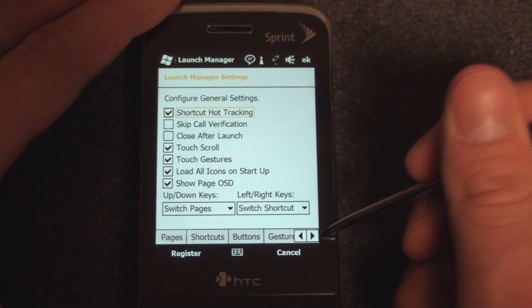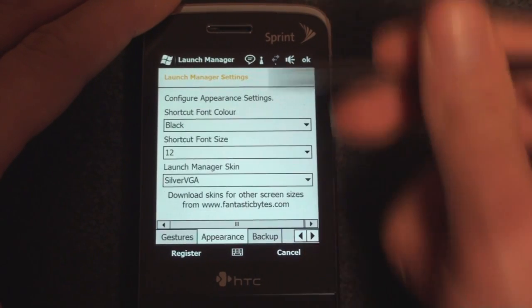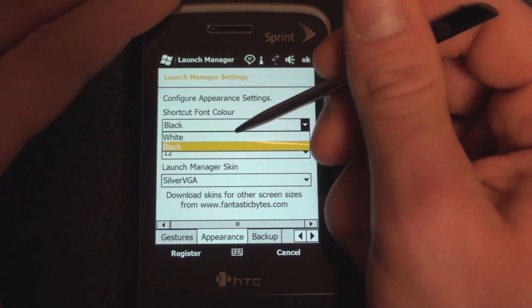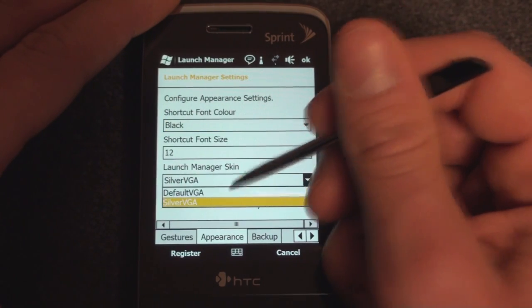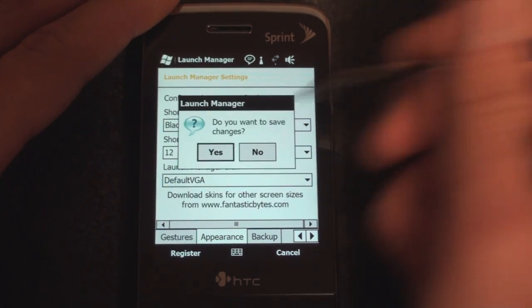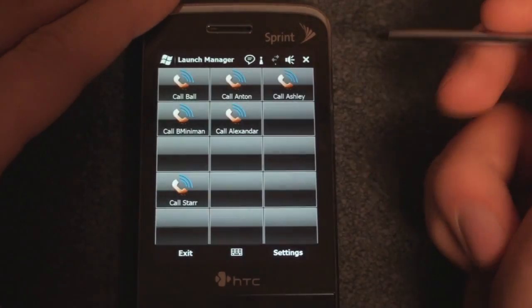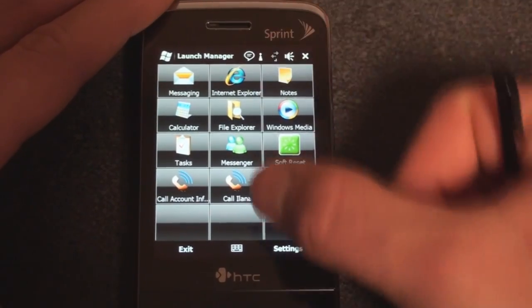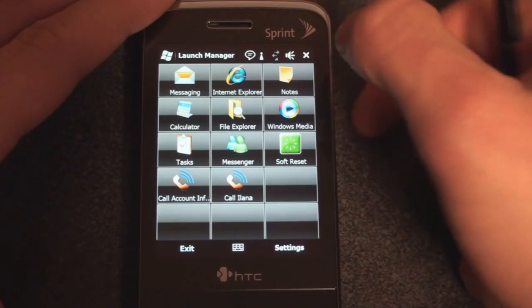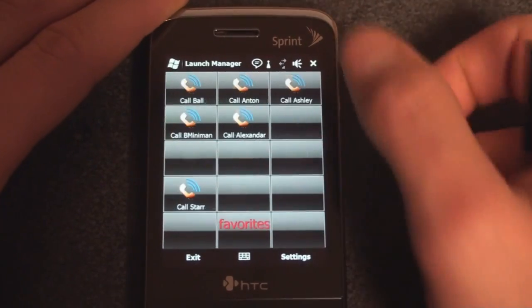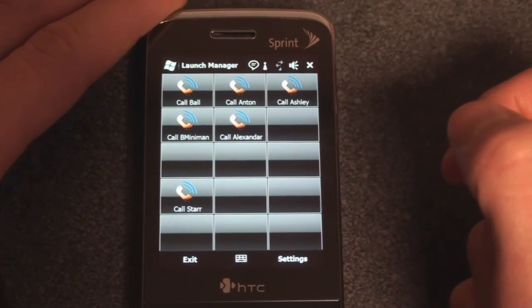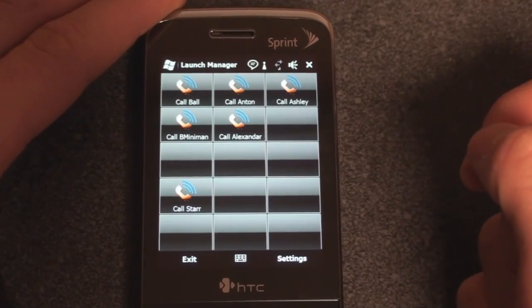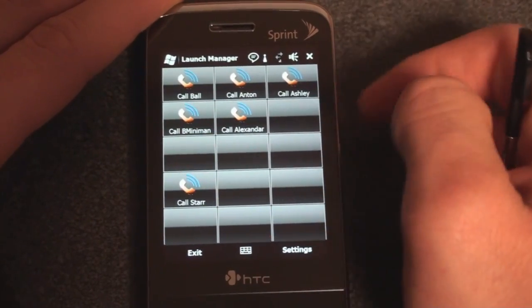If you go into settings and we go over to appearance, we can change it to the different skin. So this is the default skin. And this just adds to the number of icons that you get. So instead of a row of 2x4, now you get a row of 3x5. So basically, this program will work on any Windows Mobile touchscreen device, VGA resolution, QVGA, WVGA, pretty much everything.